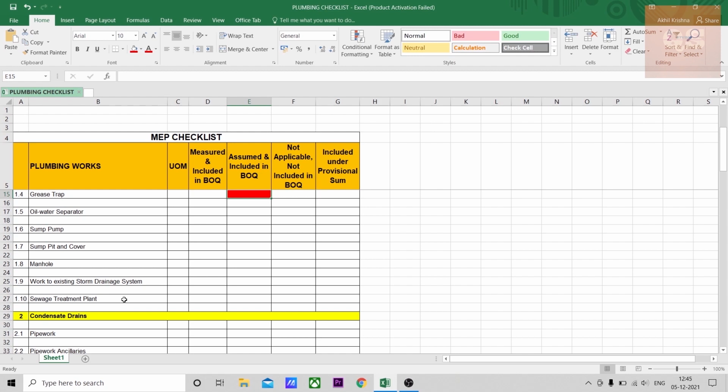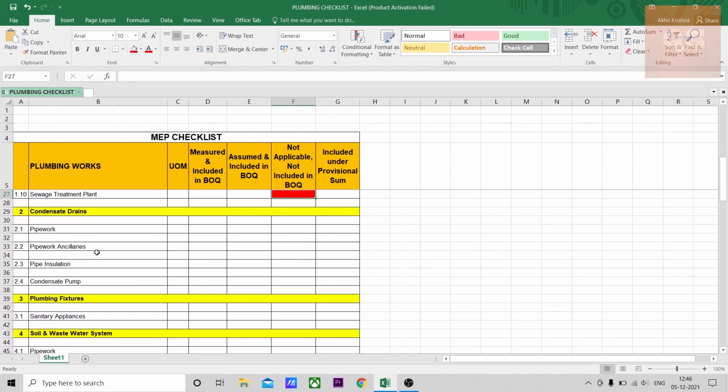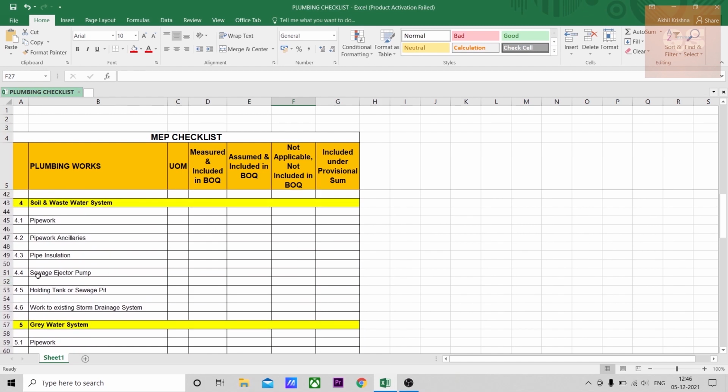Sewage treatment plant: for every project it need not be that a treatment plant should be there. So in maybe this project where you're doing quantity takeoff, you didn't find anything about a sewage treatment plant, so you put it under not applicable, so it is not included in BOQ because nothing has been mentioned regarding this plant.